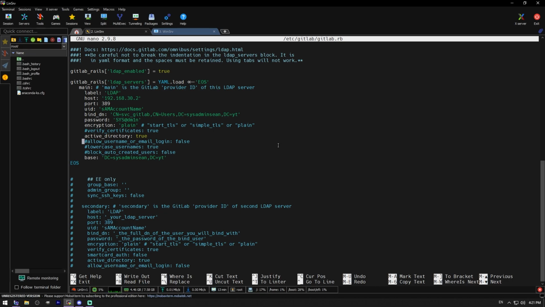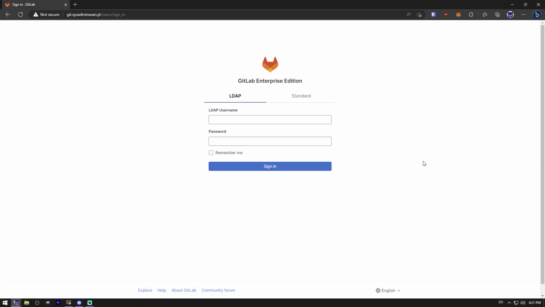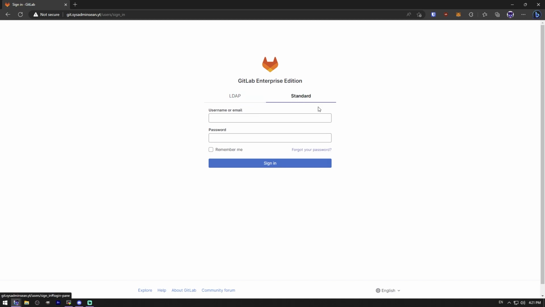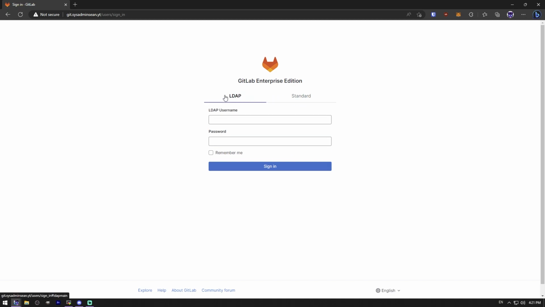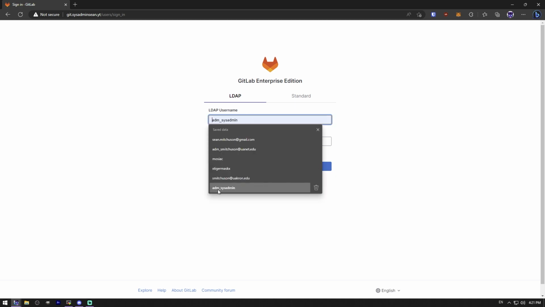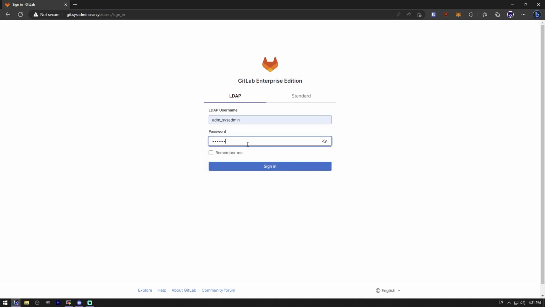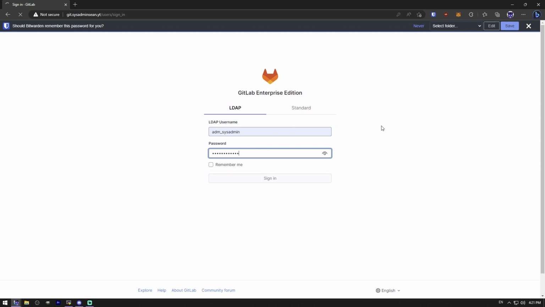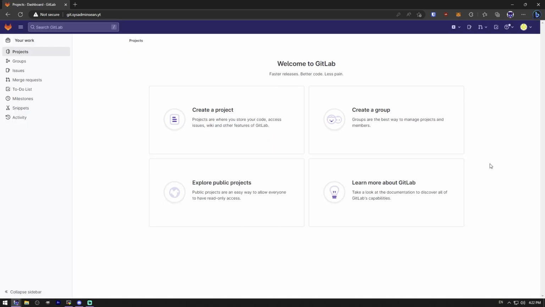So once that's done, we ran reconfigure, we now have this. So as you can see, instead of just login, we have standard and we have LDAP. LDAP means we can log in as an LDAP user. So let's pick our LDAP user and log in. And there we go. So now we have Gitlab and it's attached to our Active Directory. So our users in Active Directory can automatically sign in, create projects, create groups, and do all that.